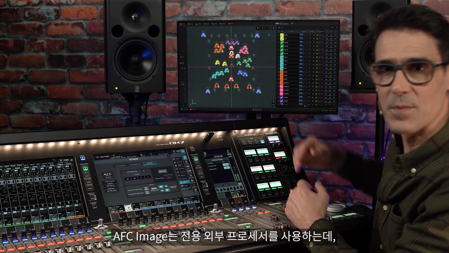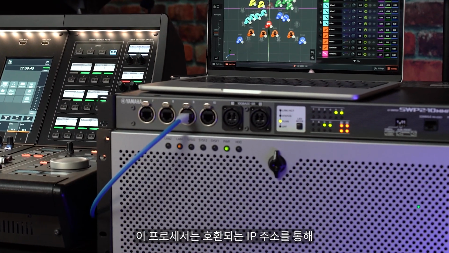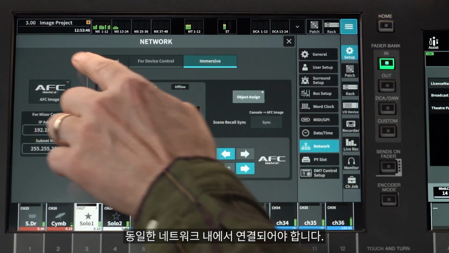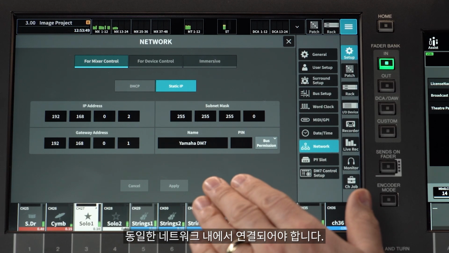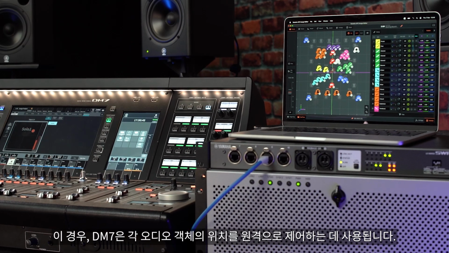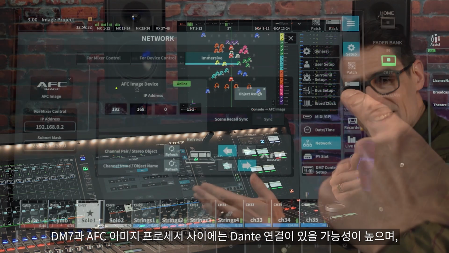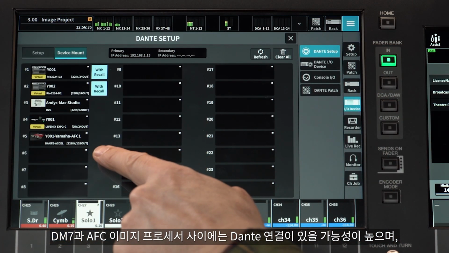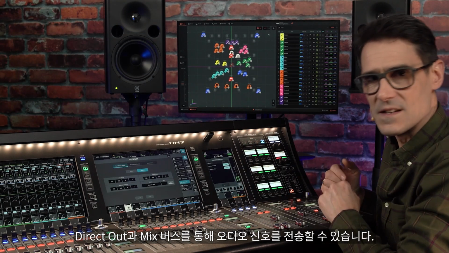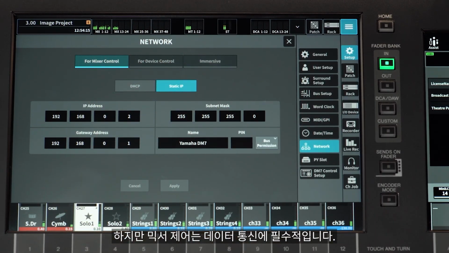AFC Image relies upon a dedicated external processor which should be connected within the same network as the DM7 mixer control port with a compatible IP address. DM7 is going to be used to remotely control the position of each audio object. There'll probably be a Dante connection between the DM7 and the AFC Image processor to transfer audio signals via direct outs and mix buses. But the mixer control is vital for data communication.